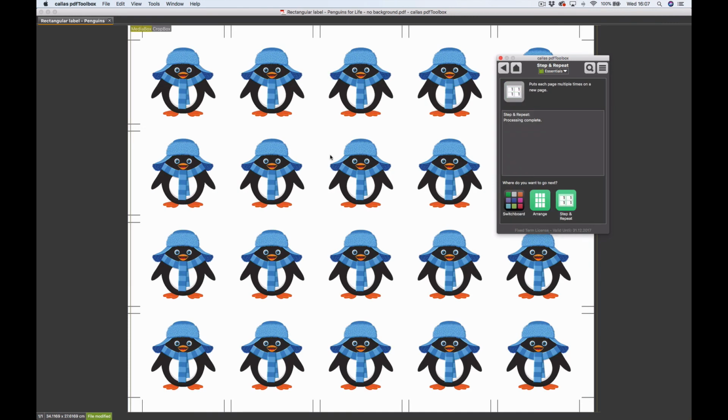You can see it working, and there we go. Now we have a lot of penguins. And this is all really quick, really easy. As long as you know what you want, you can probably do it here. So that's one of the options in the arrange functionality.